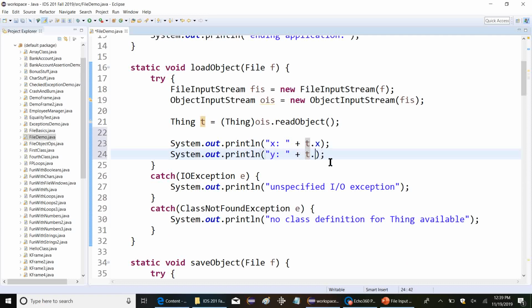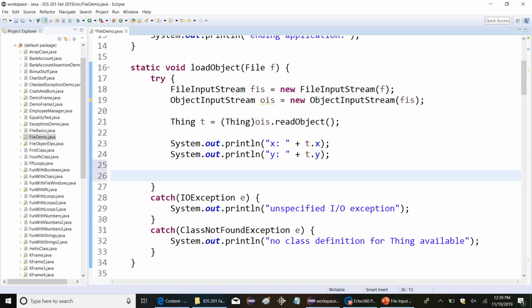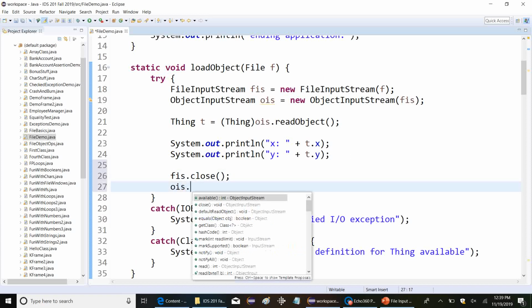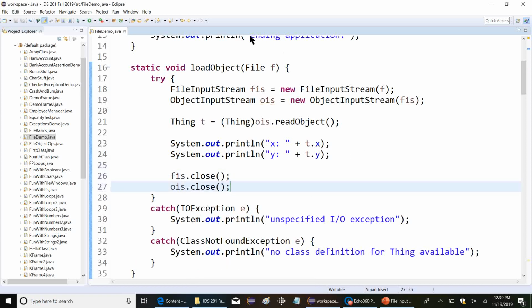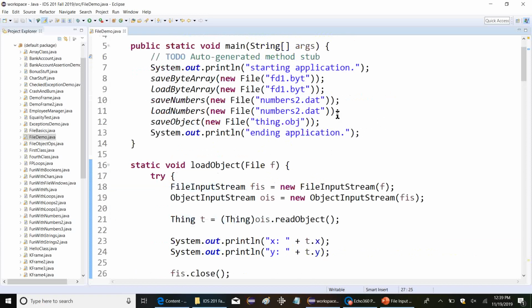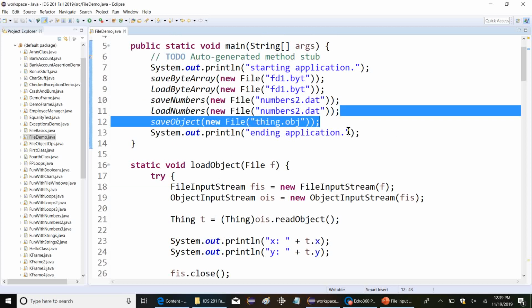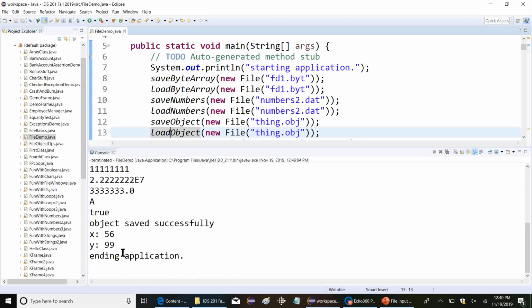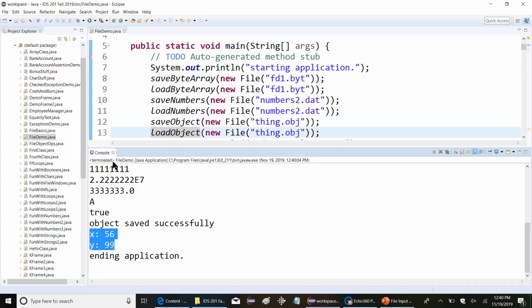Okay, which we remember before were 56 and 99. And then I'll close the streams: fis.close and ois.close. Okay, so if we run this and we call the load object method, that's going to read that file and pull the object from it. So there we go. X is 56, Y is 99.